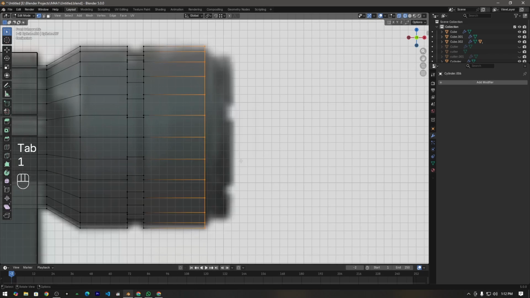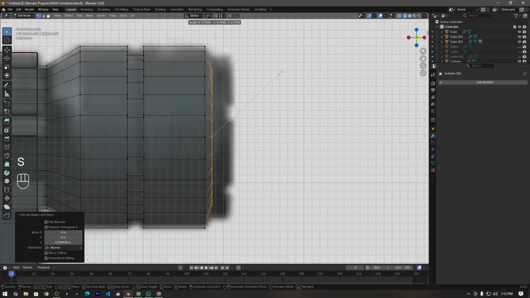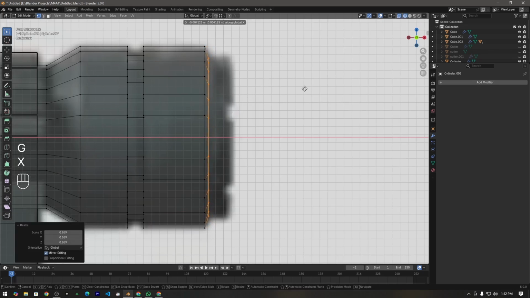Then I'm going to select these vertices, press E to extrude it, something like this, and then S to scale it down, G X, and then E to extrude it again.